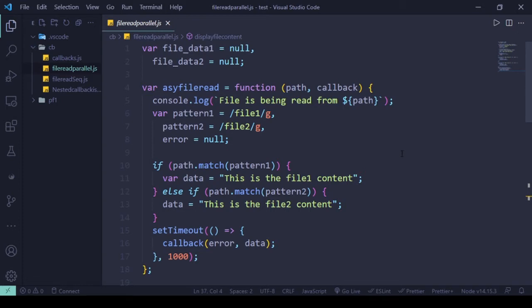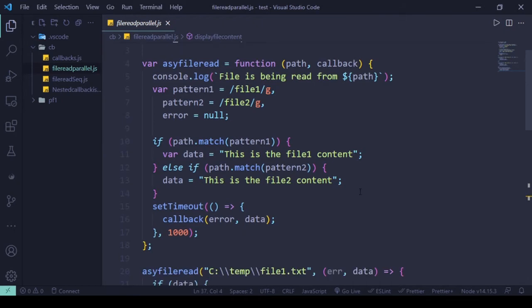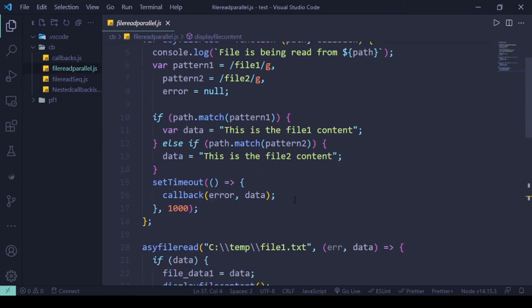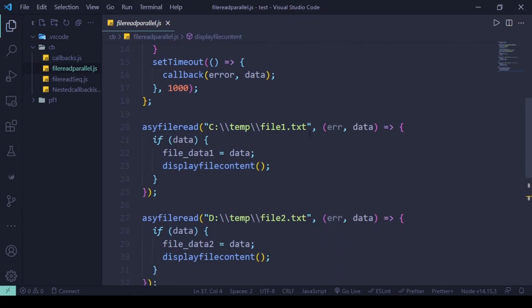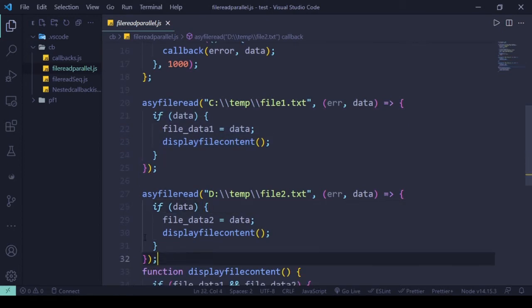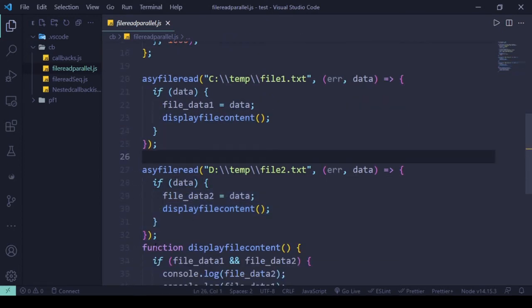So this time it will be a different file content, but again it is not actually reading from the file system, I'm just showing it virtually. So it will just match the pattern, and accordingly it is setting the data, and again simple callbacks. So what would happen is, if I call this function with a parameter C drive file1 and D drive file2, you see both the functions are being called simultaneously, closely. Like first file1 will be called, and then file2 will be called.